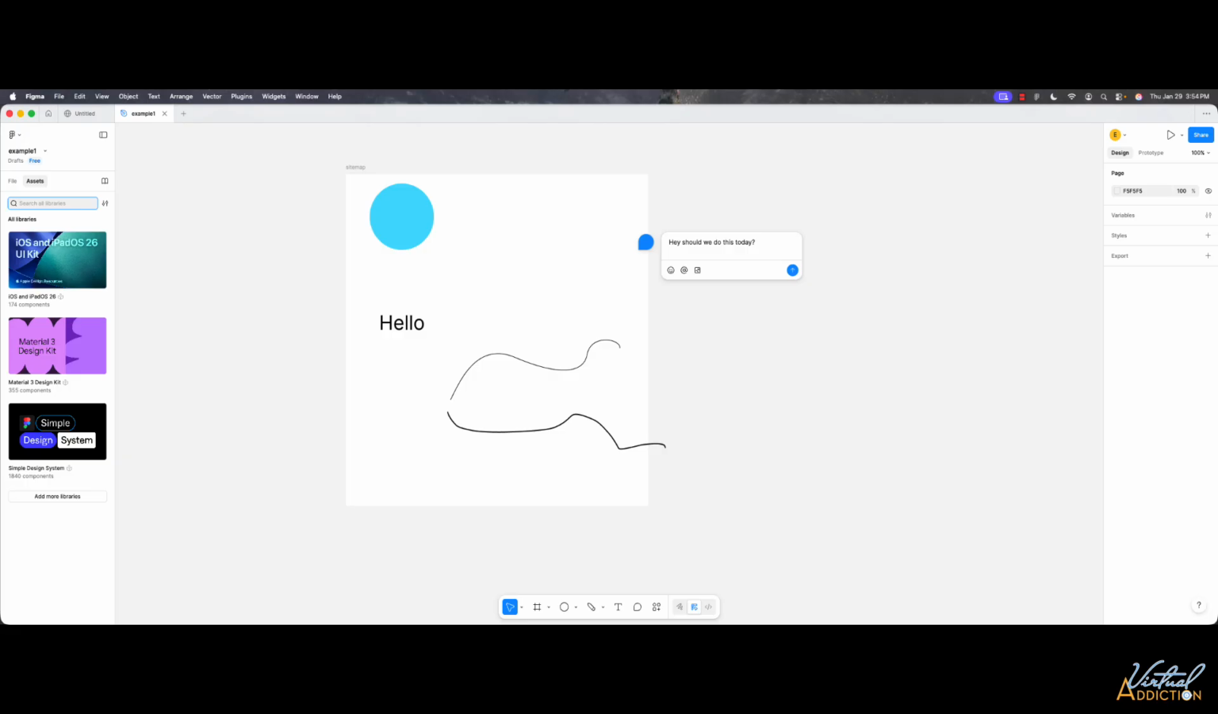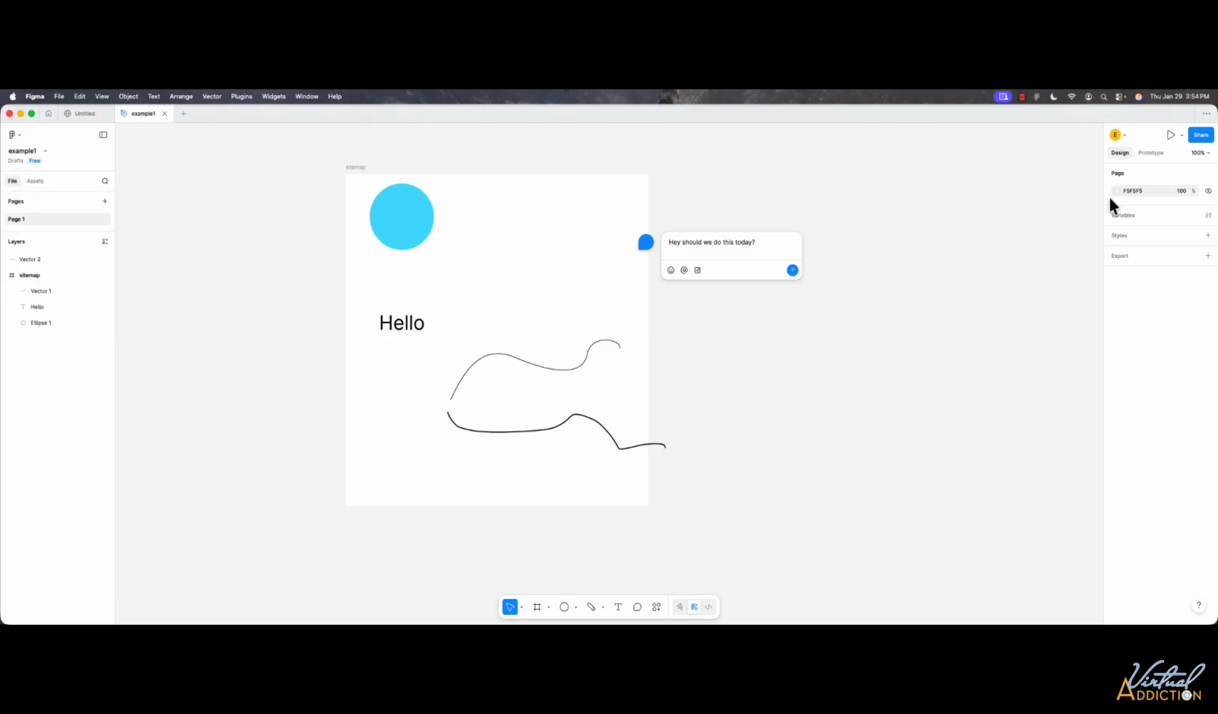And then, of course, one of the huge advantages of using Figma is the fact that you can collaborate. Multiple people can be working on the same file at the same time. And if I was sharing this file with someone else, I would be able to see their cursor moving if they were working on the file.